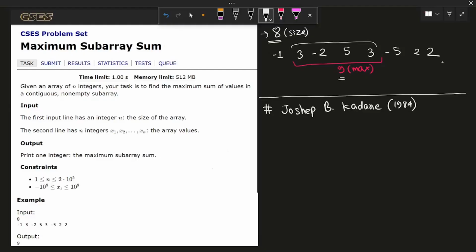Now the initial glance at this kind of problem might look really complicated, as you might think of the brute force way, which would be to find all the possible subarrays, calculate their sums, and find the maximum. But there is a specific algorithm designed to solve this kind of problem. The algorithm was given by Joseph B. Kadane in 1984. The algorithm is Kadane's algorithm.